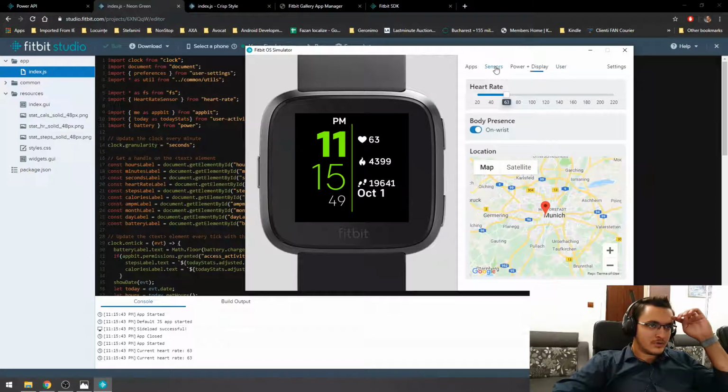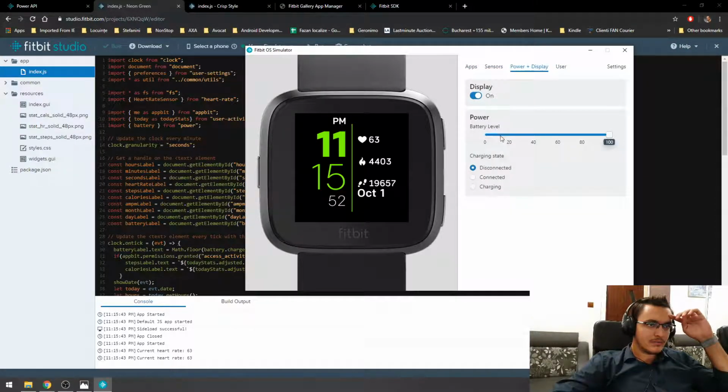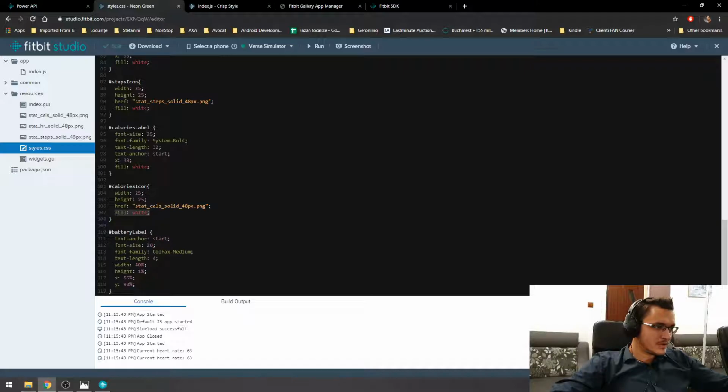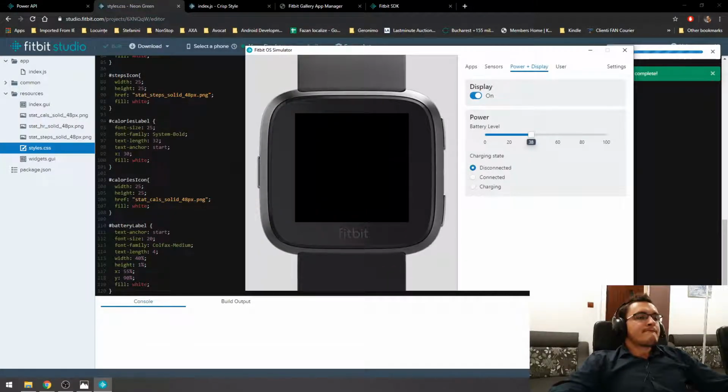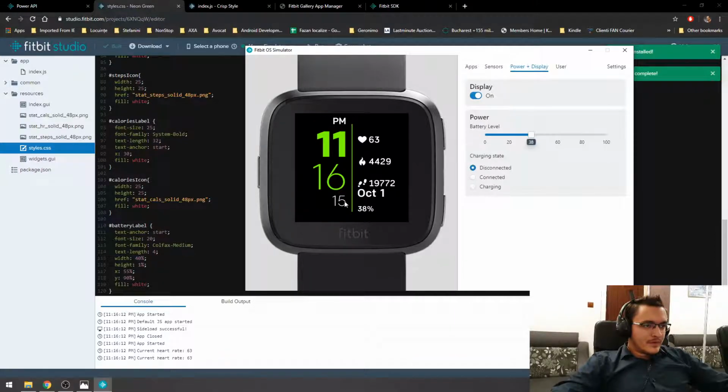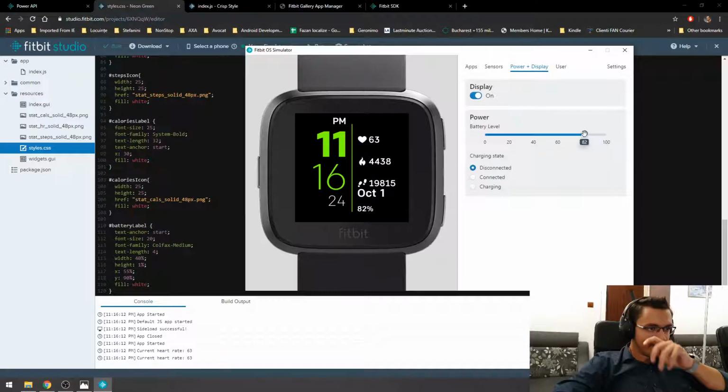I think something's wrong. You can actually change the battery percentage from here. Yeah, I think the default color is actually black, because we don't see anything. So we have here the battery label. Let's put it to white. Alright, so that was it. So we have here 38%, and as you can see, it changes. Alright, so it's also aligned to the other elements here on the right.